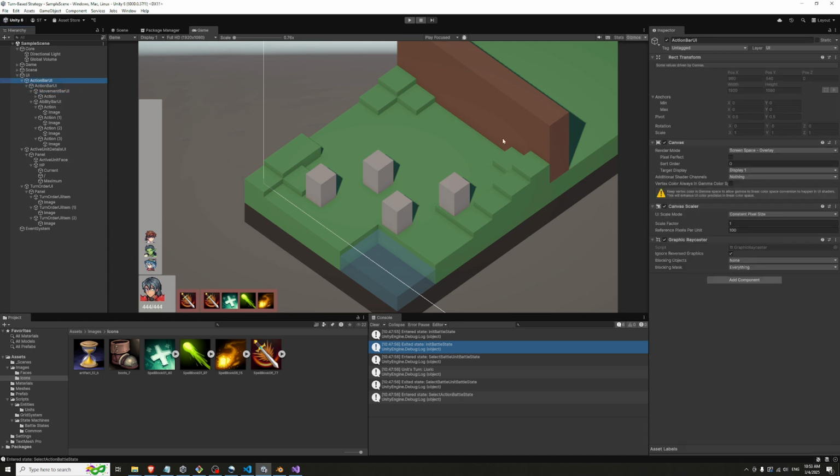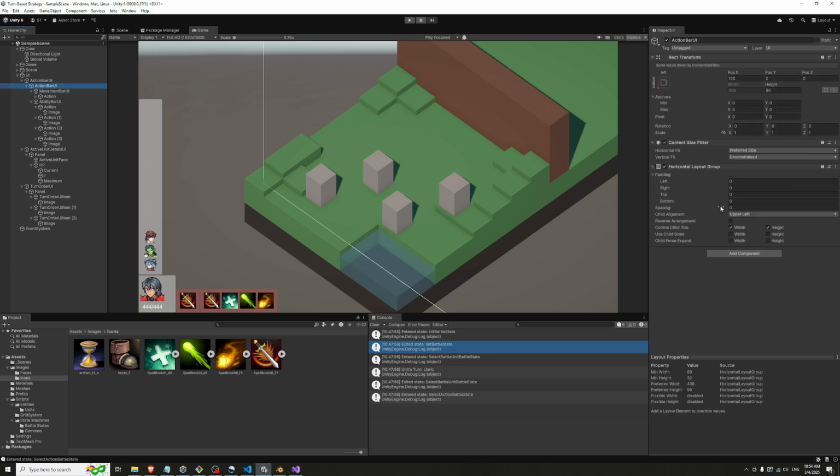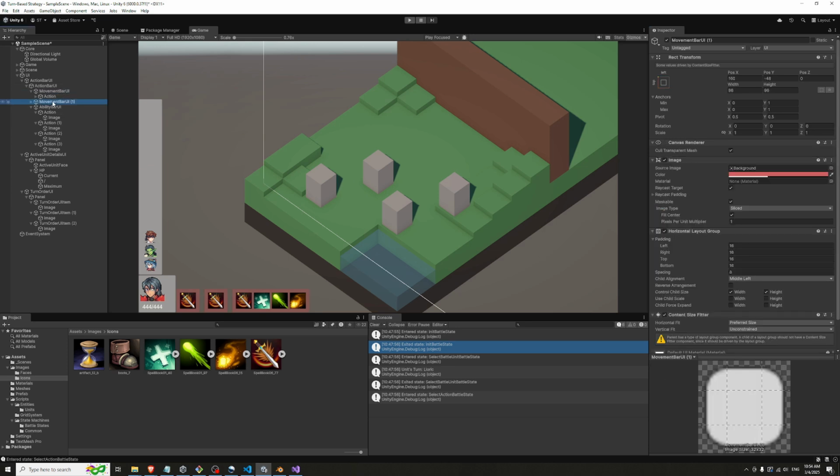And similar to how we've done space in between these components or elements, we can do the same thing with this, just like that. So if I want to make it a bit more obvious that it's separated, give it a bit of space in between it. And then if I just copy the movement bar and put that at the end, I can have an end turn bar.